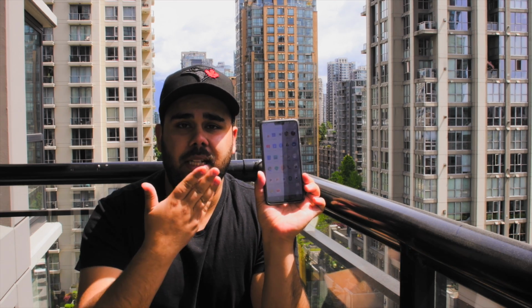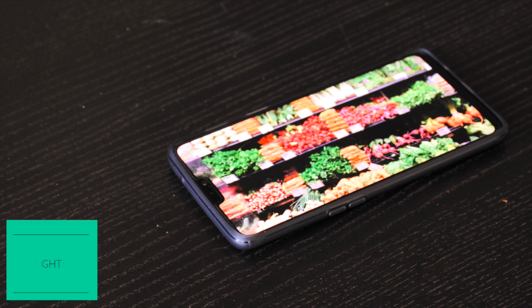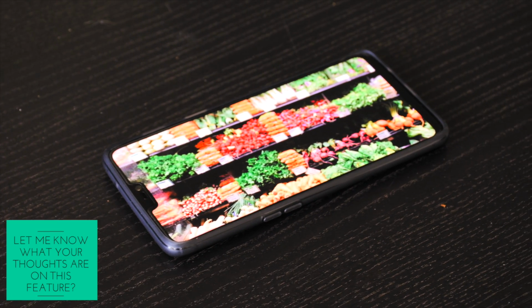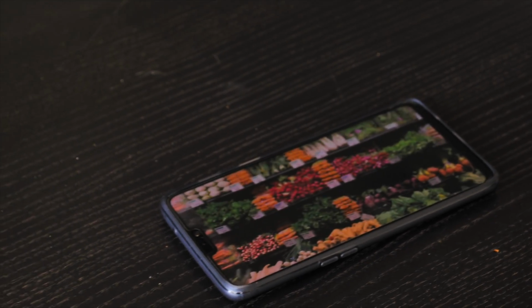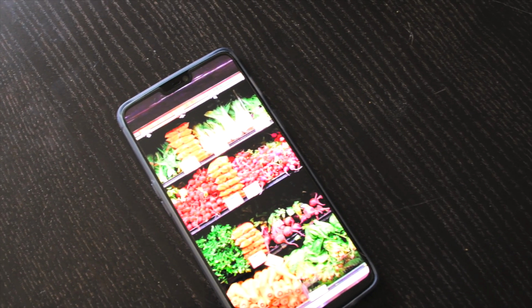Alright, so my first feature, I'm going to have to give it to the screen size of the phone. I was actually quite shocked to see how big the phone actually feels with the large edge-to-edge screen on the OnePlus 6. The OnePlus 6 is the same form factor as the OnePlus 5 or the 5T, but what makes the phone look bigger is the edge-to-edge display.